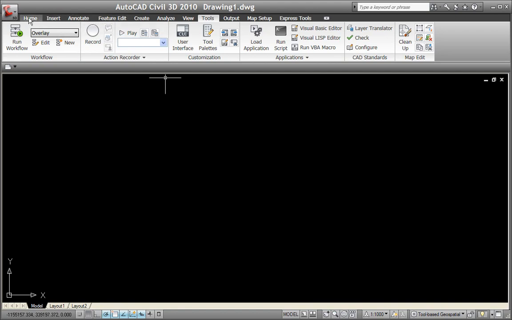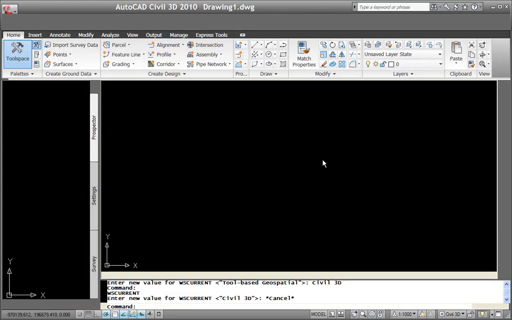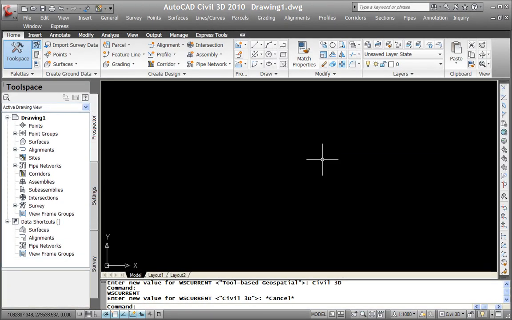Okay, so now we see the map ribbon. We don't have our normal workspace for Civil because we're in the map interface now. Okay, so there's my normal map commands, and then to get the Civil back, I just go back down here and switch back to my Civil workspace. Now if you know some of the map commands, you can actually add those in over here on the Civil side, but I think we've covered enough for now.